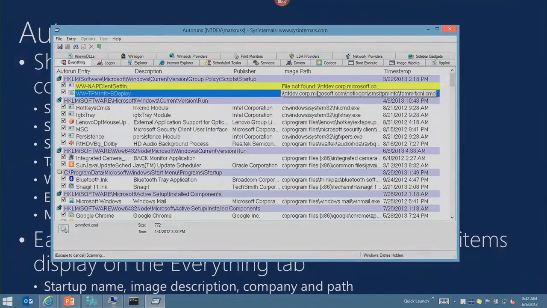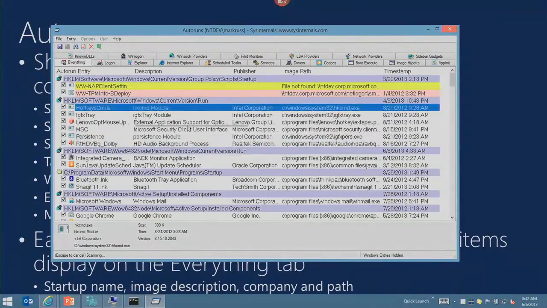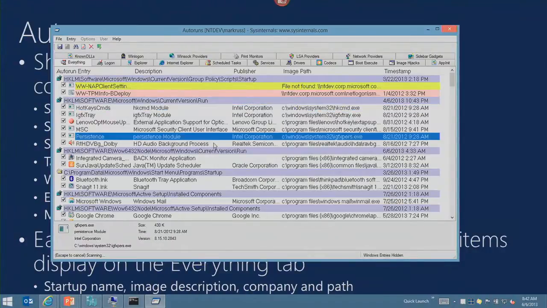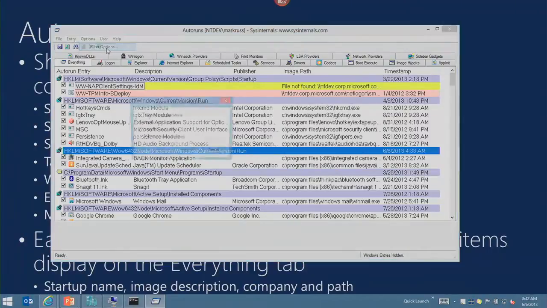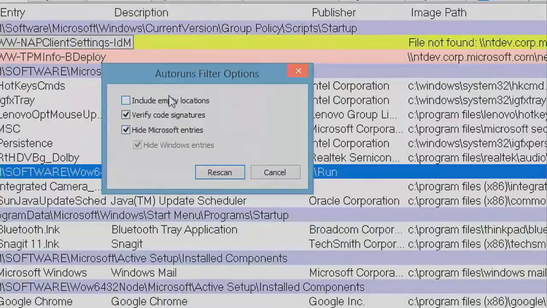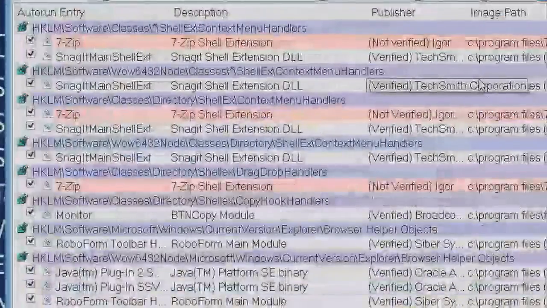this bdeploy script here. What I'll do to kind of get rid of the noise, let me press escape and see if I can get control of this thing, if the network behaves with me. Okay, we had to wait for those threads to clean up. And I'm going to say hide Microsoft entries and verify code signatures. You can also see all the places Autoruns looks by checking that. But with this, I'm going to filter out anything that is Microsoft that is digitally signed.